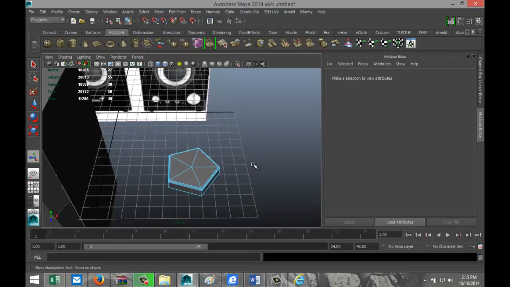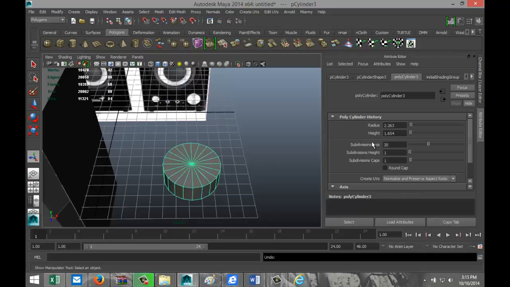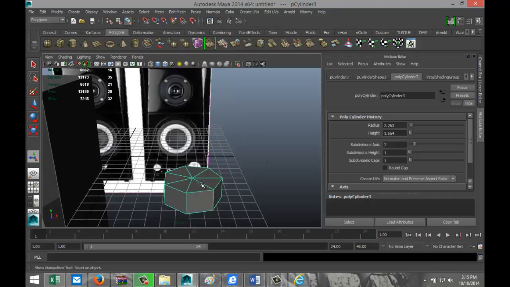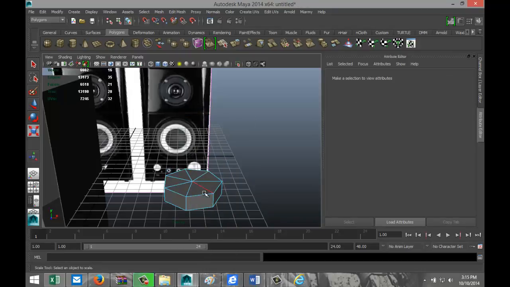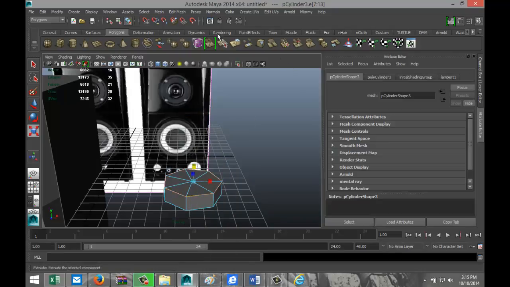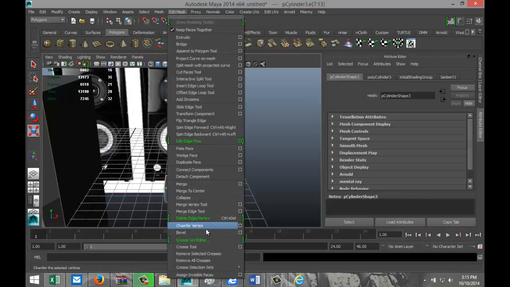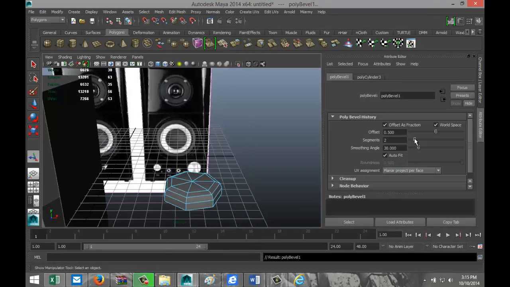No, it doesn't. I'm going to go back a few steps. Control Z, Control Z. We're going to go to 7. Yeah, that looks a bit better. Okay. Hit R, scale it down a bit. Right click, edge, double click the top edge, edit mesh, bevel, 3 segments, and 0.17.